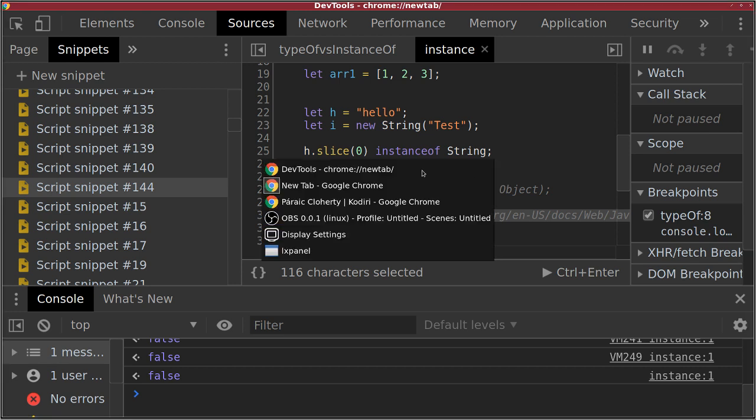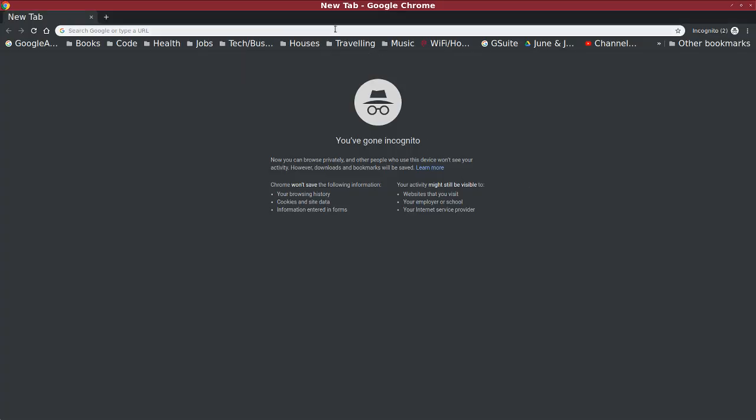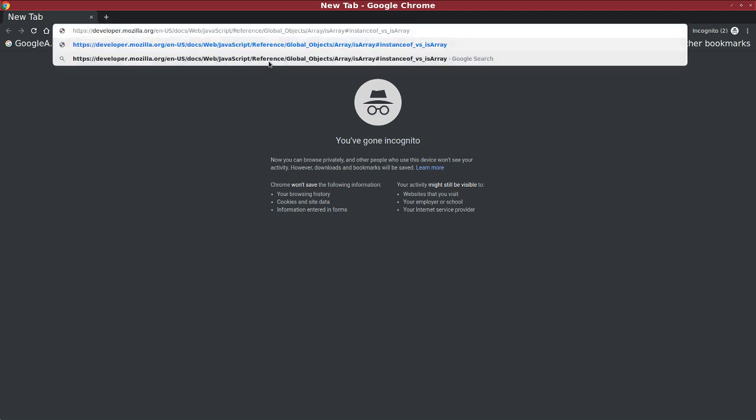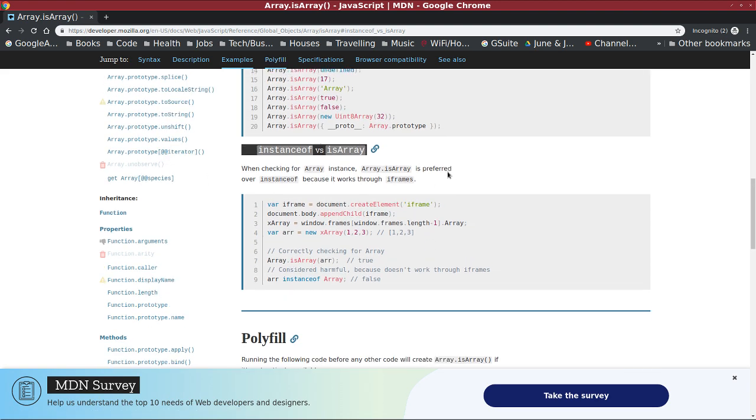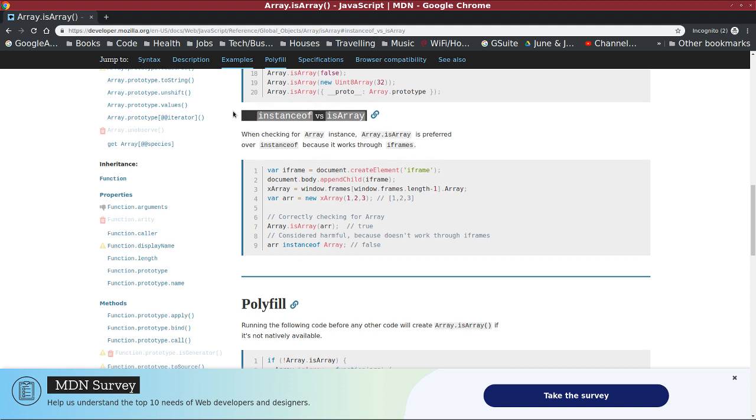Okay, so just to end it, there's actually a difference between Array.isArray and instanceof Array, which I'll also share on the Slack channel. It's really good on the Mozilla Developer Network. When checking for the array instance, Array.isArray is preferred over instanceof, because it actually works through iframes. So that's why it's preferred to use isArray over instanceof. So there you go.